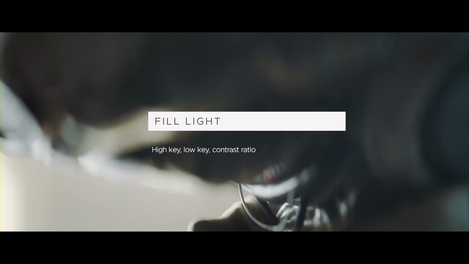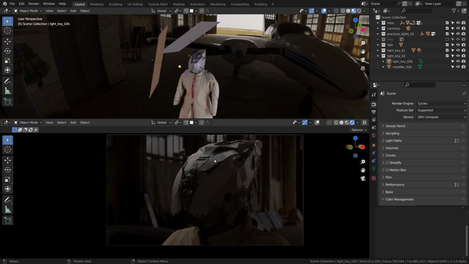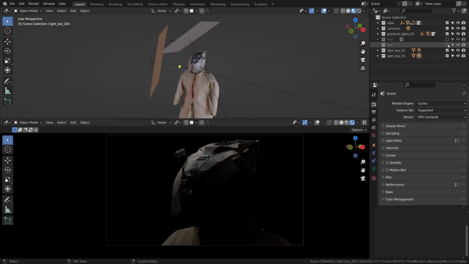The fill light can be bright, dark, or gone completely. It depends on the overall contrast level you're aiming for. The way we control the fill light strength in our scene is on location light offered by the HDRI environment.